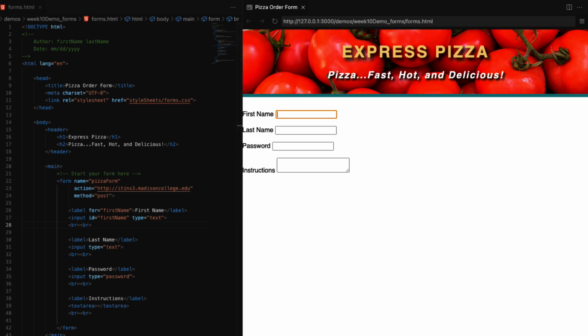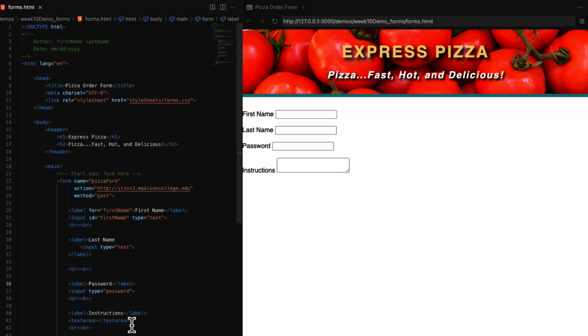Now I can also accomplish that same behavior by making the label element a parent of the input. For example, on last name, I'll move it inside of the label. Now I don't have a for ID attribute on there, but if I select last name label in my preview, notice that it highlights my input box.